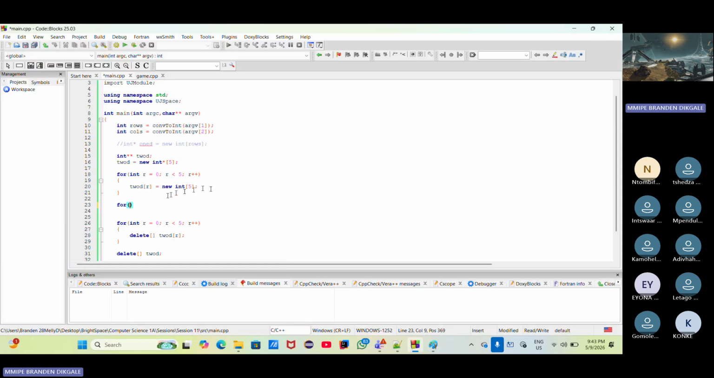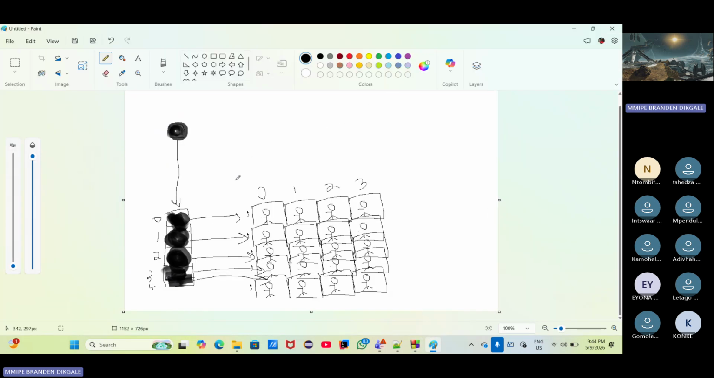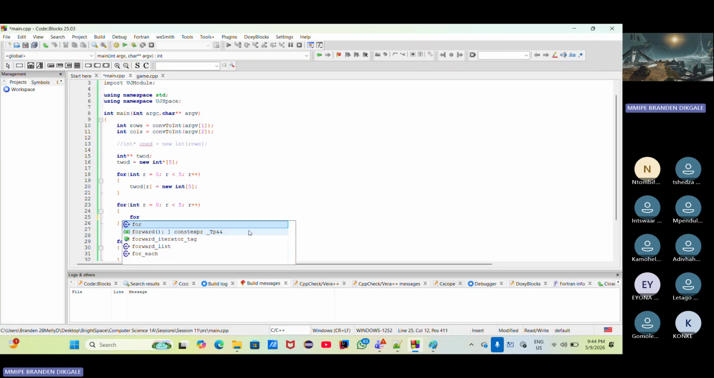So we're going to first loop through the array of pointers. So R is less than 5, and R++. This R represents the index of a pointer. Then at each pointer, we have an array of integers. So we need another index to access the variables in that array of integers. So we're going to have another for loop. So int c is equal to 0, c is less than 5, then c++.